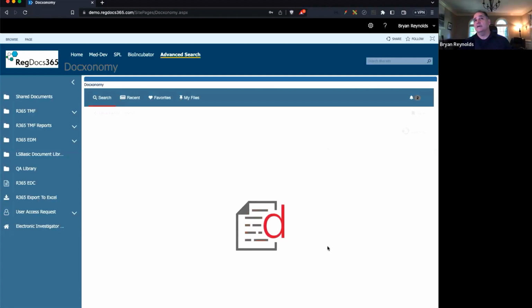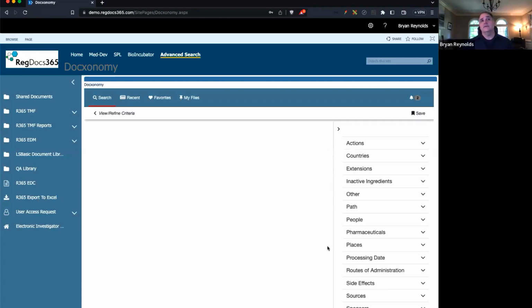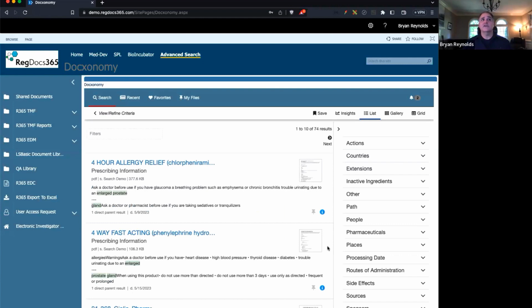So what we're going to get back here is a results screen, as you can see here. And there are some things on here that are important that I want to point out. All this content lives within the RegDocs 365 interface. However, this content could live in other repositories and it could still come through this same interface. So you could have Documentum content coming back here. You could have other SharePoint content coming back. You could have Viva content coming back here. We have connectors, or what we call crawlers, if you will, that will connect into these different repositories and they can crawl that content.